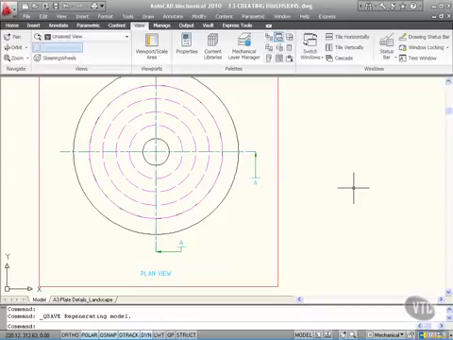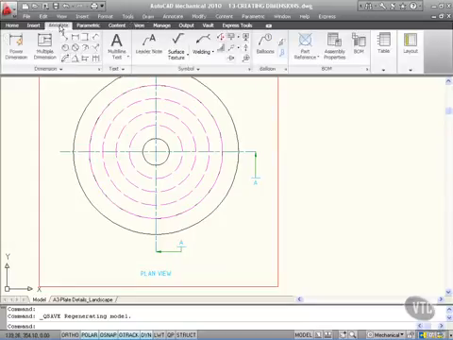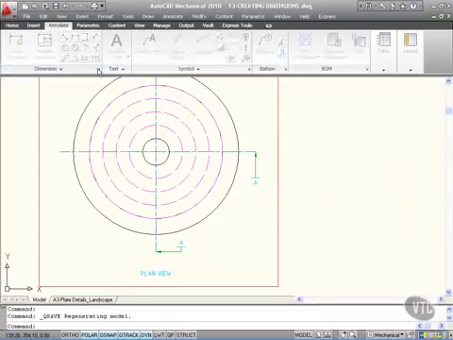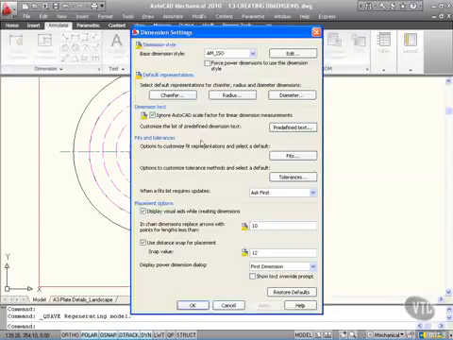Creating dimensions in AutoCAD Mechanical 2010 is again subtly different to vanilla AutoCAD. Again, it's on the Annotate tab here on the ribbon, and there's our dimension panel there. We can still go and look at our dimension styles, but again, look, the dialog box is different. You can work with different dimension settings and different dimension styles, and they are based around the drafting standards such as ISO and DIN and BSI that you work with.